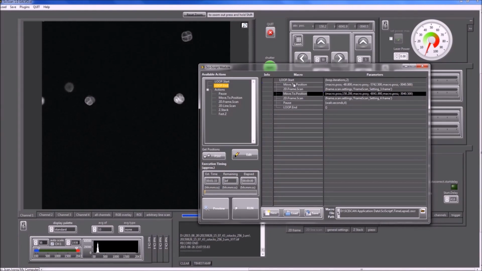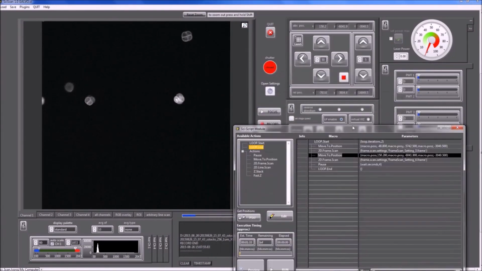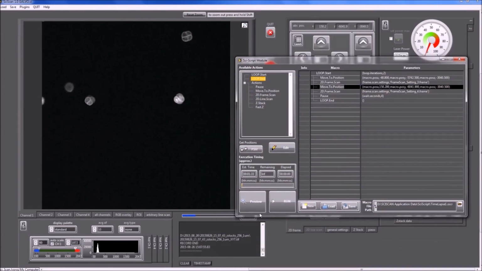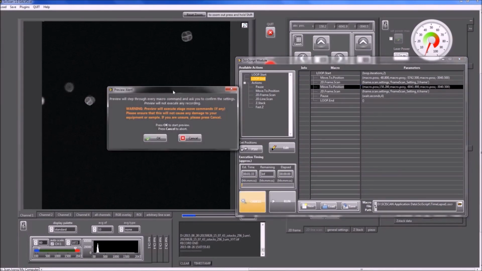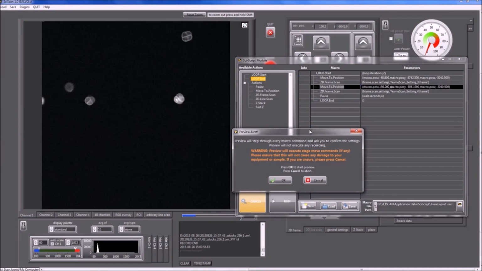Next, we will look at the preview feature, which lets you test the macro by stepping through the actions one by one and allowing you to verify the position and scan settings. On launching preview, you will get a message warning you of potential stage movements which could damage your sample or equipment. This could happen if your sample has moved since you set up the positions, or if your stage coordinate system has been reset. Now we'll go ahead and preview the macro.